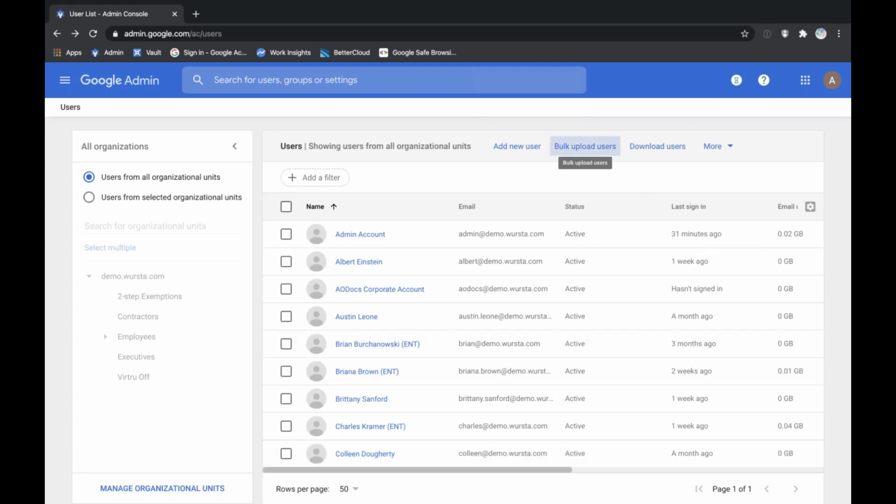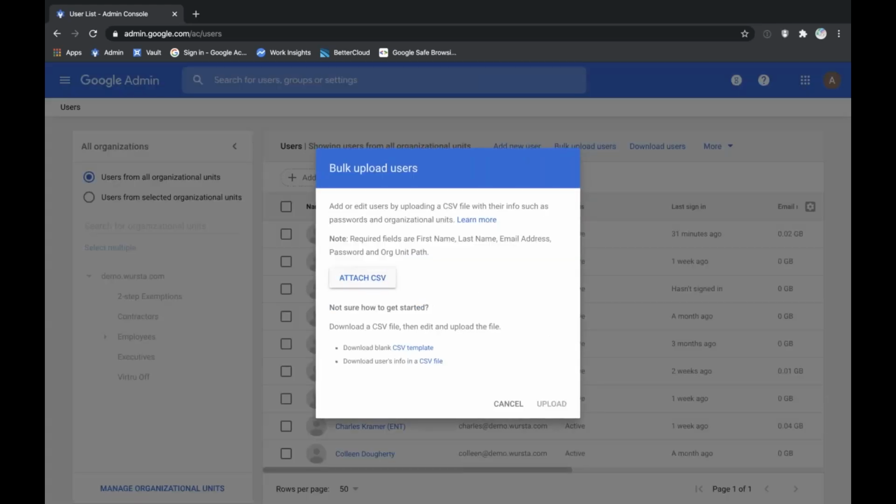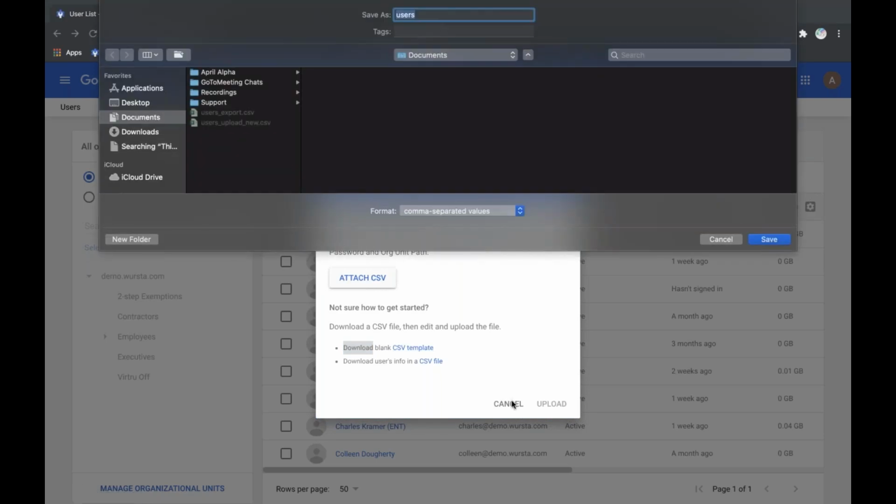If you like to bulk upload users using a spreadsheet, you can click on bulk upload users. And although maybe I don't have my data prepared right now, Google gives us a template that we can use and download. Or, if you're already on G Suite but you need to add a lot more users, you can download your current user base to have a look at how you've already configured things and perhaps make changes. In this case, I'm going to just quickly show you what happens when you download a blank template. I simply click CSV template.